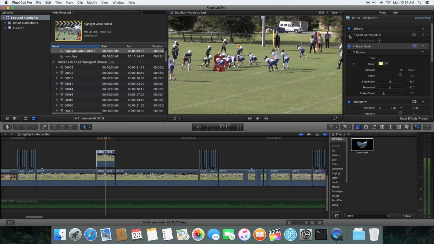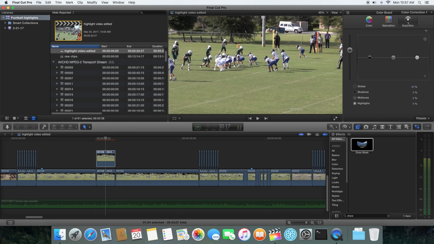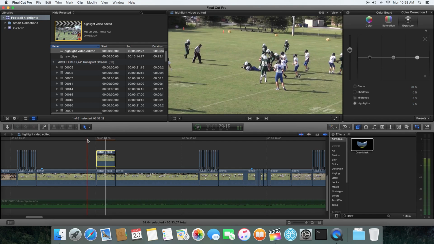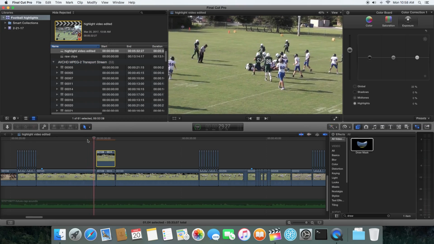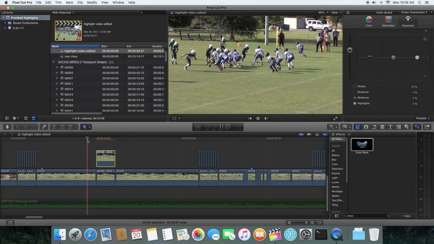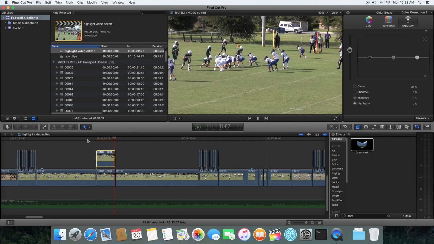So I've done that, so I'm going to add the color correction effect there. You can see that it made the player brighter, and that's because I increased his exposure to make him brighter and stand out a little more. So that's the first step. Now what you have is one player who has an effect and none of the other players do.